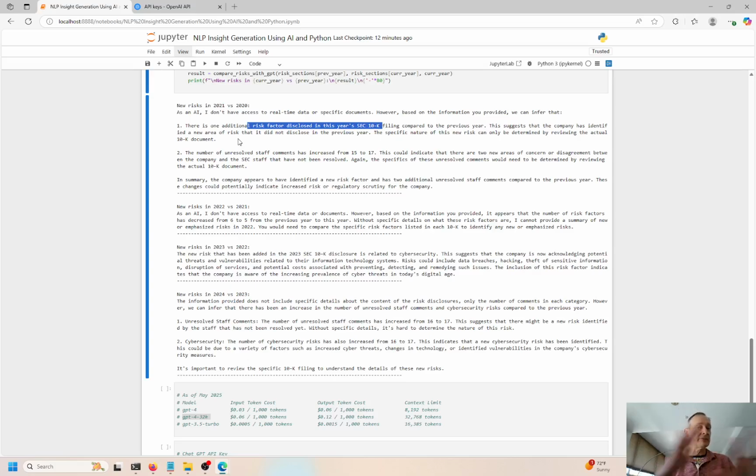So now you see a time series, right? We see something coming up in time, it's changing over time, and we can see the evolution or the progress of these types of risks. So number 2, the number of unresolved staff comments has increased from 15 to 17. This could indicate there are new areas of concern or disagreement between the company and the staff that have yet to be resolved. Okay, so that's a potential issue.